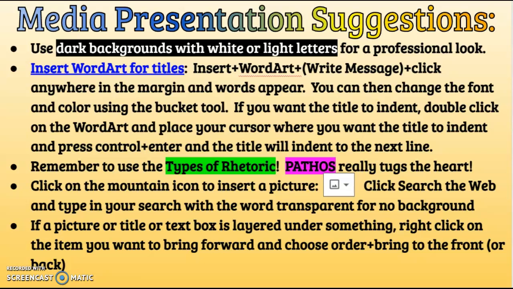Remember to use the types of rhetoric. So there's pathos, ethos, and logos. Pathos really tugs the heart. Click on the mountain icon to insert a picture. Click search the web and type in your search with the word transparent for no background. If a picture or title or text box is layered under something, you need to right click on the item you want to bring forward and choose order plus bring to the front or back.